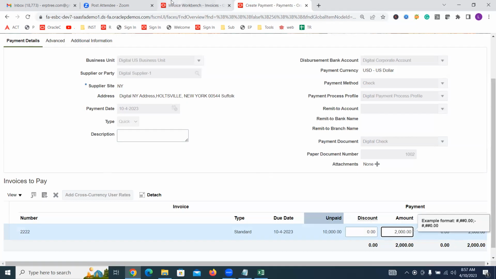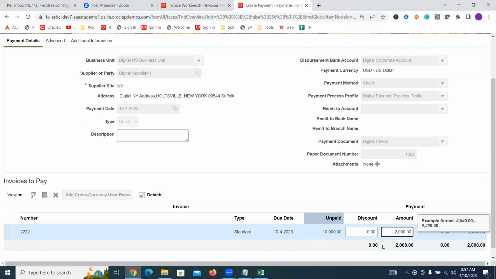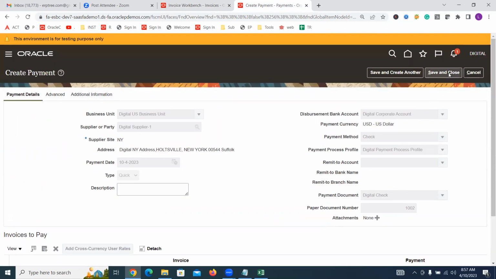This flexibility you don't find when you pay from this invoice workbench. From this page, if you select pay in full, it will select total 10 and you have to pay 10. But if you are paying from this page, you can select how much amount you want to release as of now. That's it. Now you can say save and close. If you click on save and close, system will record the payment. And it will create the payment file also.